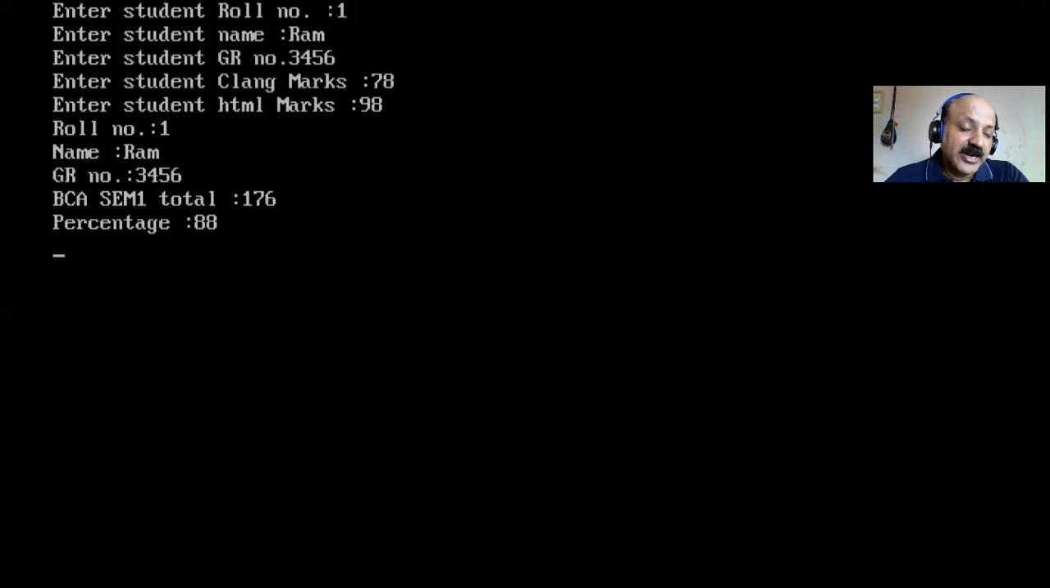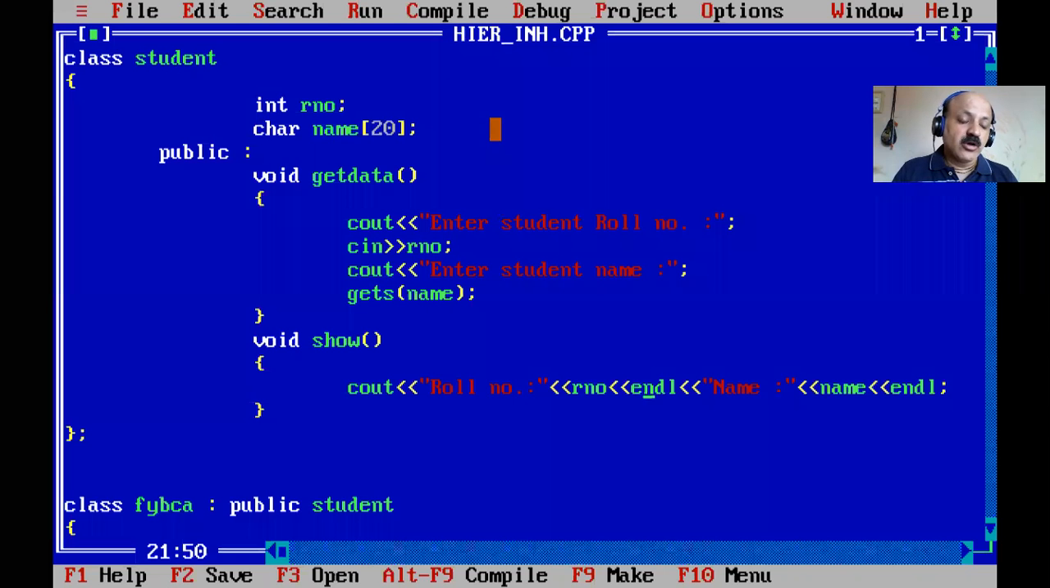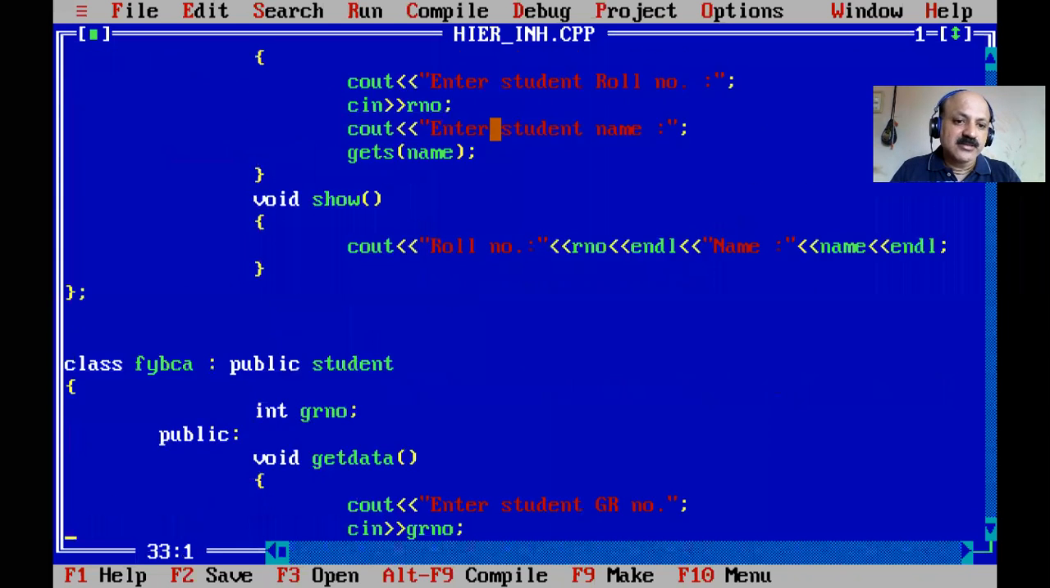Also, after this you can find the grade based on the percentage: first class, second class, or grade A plus, A, B, but we have not done that. So here only the first semester mark sheet is prepared. Now we can take the same sequence in the second semester.